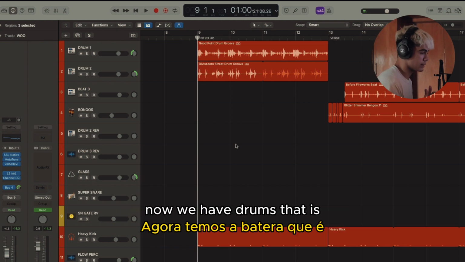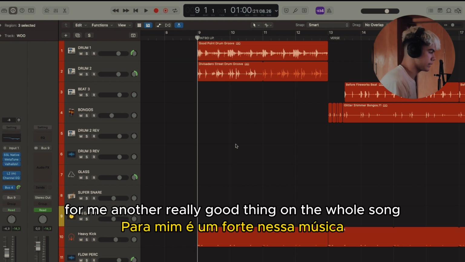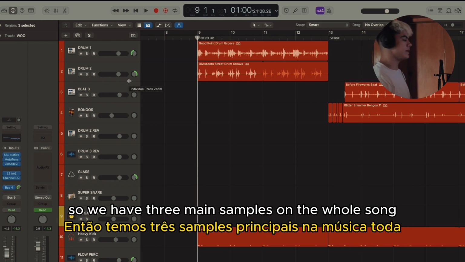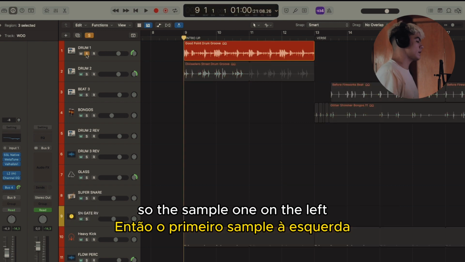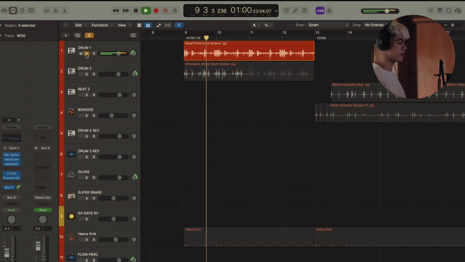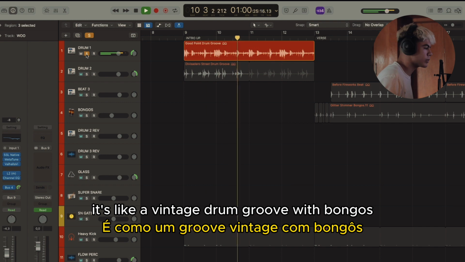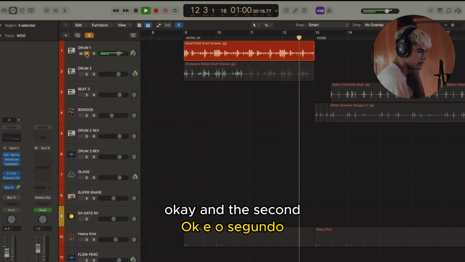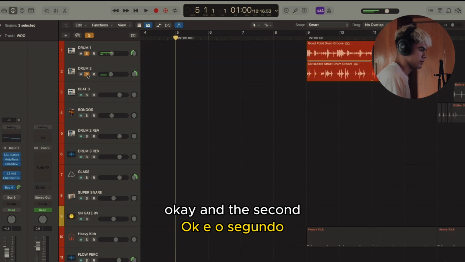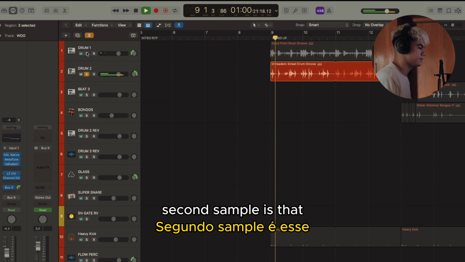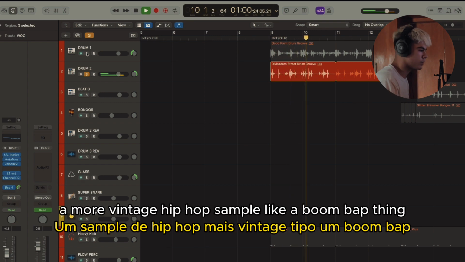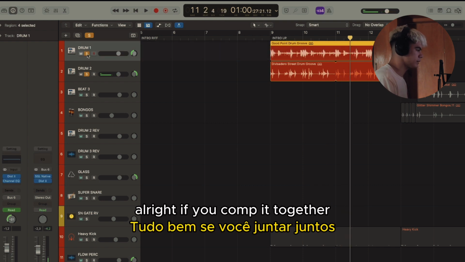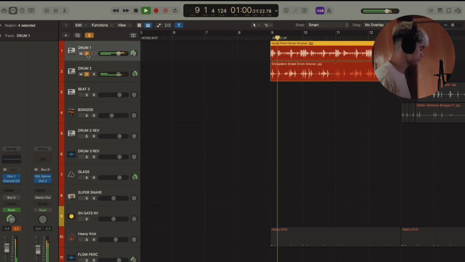Now we have drums. That is, for me, another really good thing on the whole song. Alright, so for the drums we have also samples, okay? So we have 3 main samples on the whole song. The sample 1 on the left, it's like a vintage drum groove with bongos, okay? And the second sample is that. A more vintage hip-hop sample, like a boom bap thing. Alright, if you come together, they will complete each other.